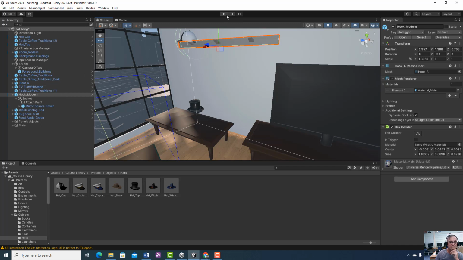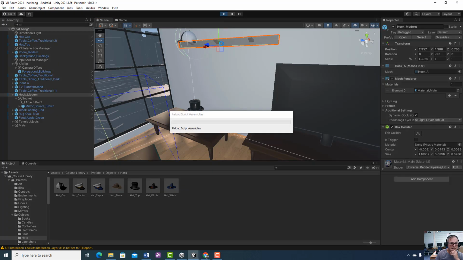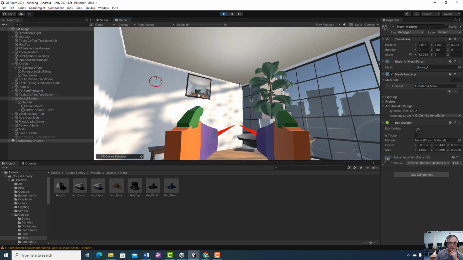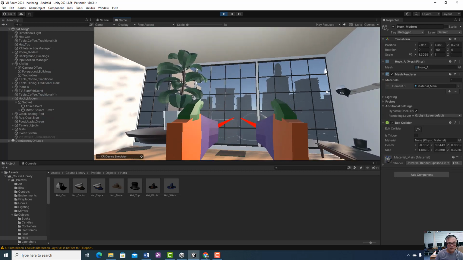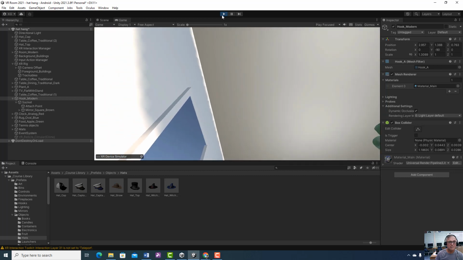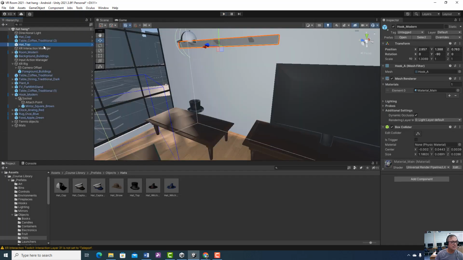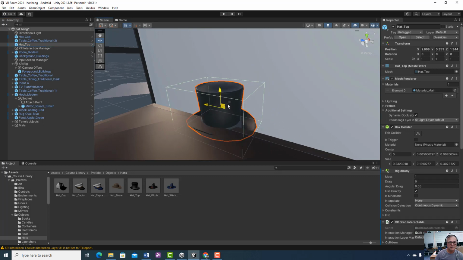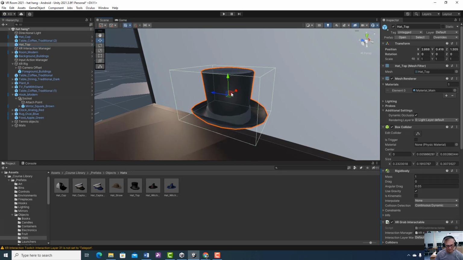Let me see about that top hat. Is it going to fall or fall on the table? Yeah, so let's take a look at that top hat. For some reason it seems to just be sitting there.